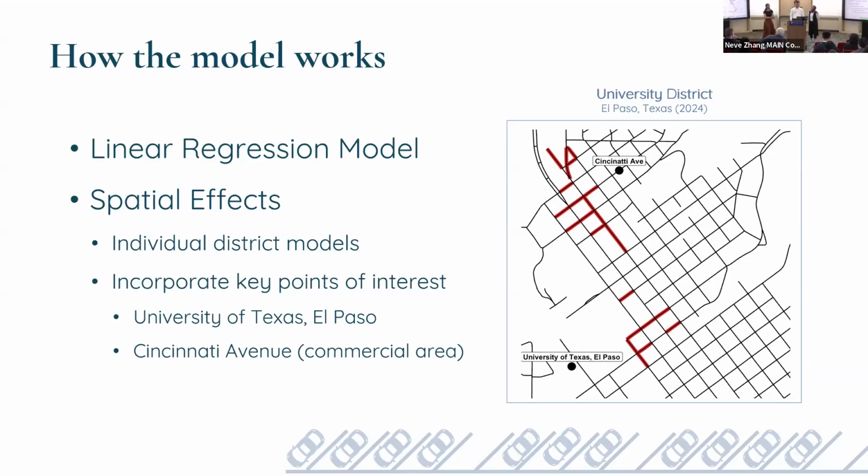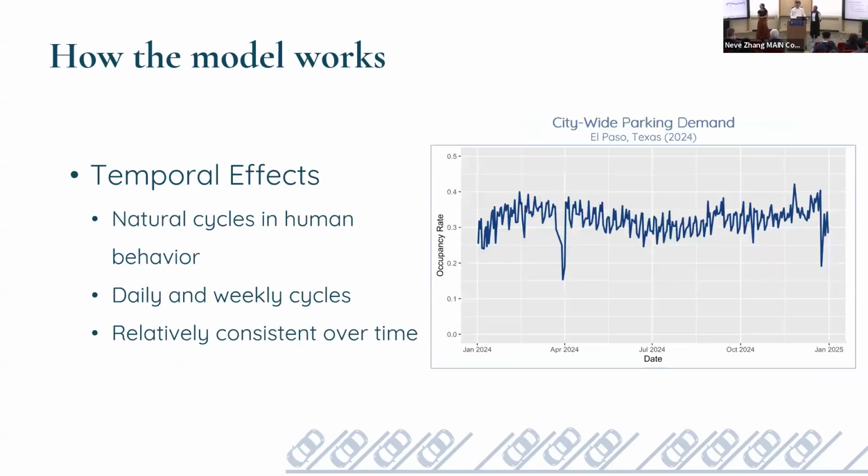This approach allows us to better explain and predict occupancy patterns within each area, as my team members have already covered. For example, in District 1, the University District, we specifically accounted for proximity to key points of interest, such as the University of Texas and the Cincinnati Street Commercial Corridor. Including distance to these locations in our model helps us better understand behavior within the district, which improves the model's explanatory power across the district as a whole. Here, you can see the map of the University District with these key locations identified.